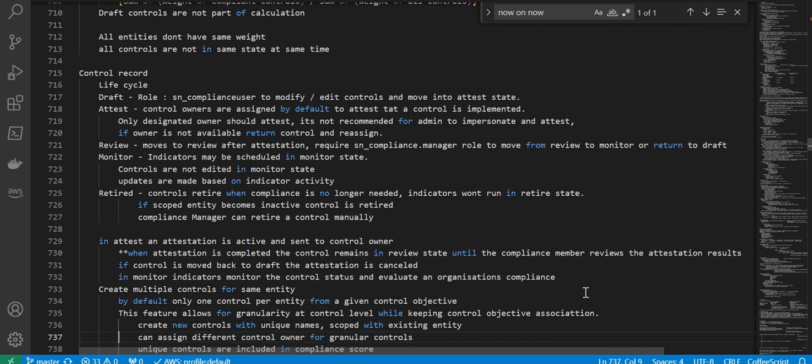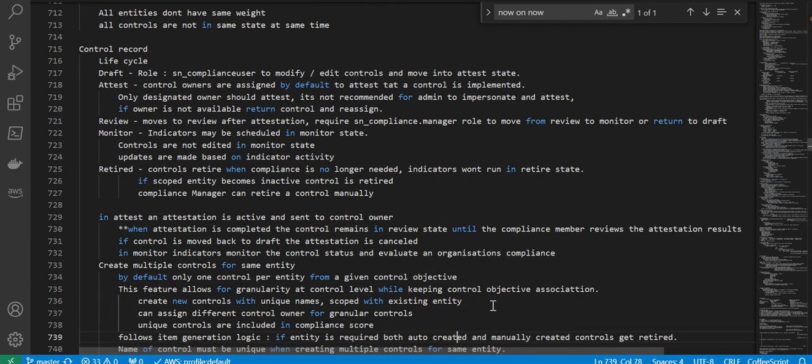Create multiple controls for the same entity. By default, only one control per entity from a given control objective is allowed. This feature allows for granularity at the control level while keeping the control objective association. Create new controls with unique names, scoped with an existing entity, and you can assign a different control owner for granular controls. So this functionality we're talking about is create multiple controls for the same entity. If you want to add more controls, that is possible. Unique controls are included in the compliance score.